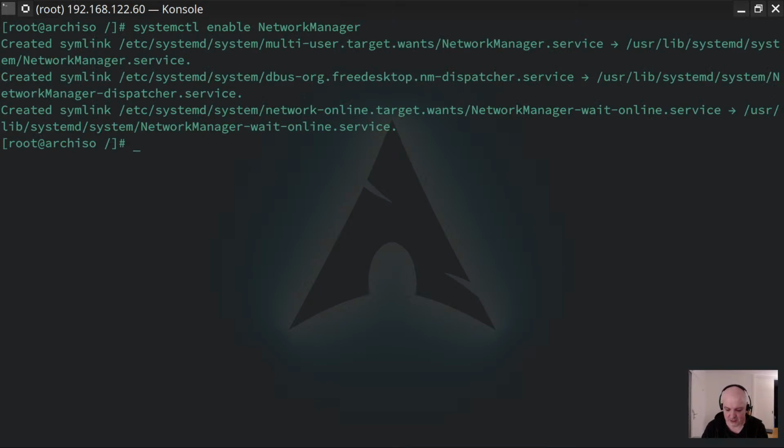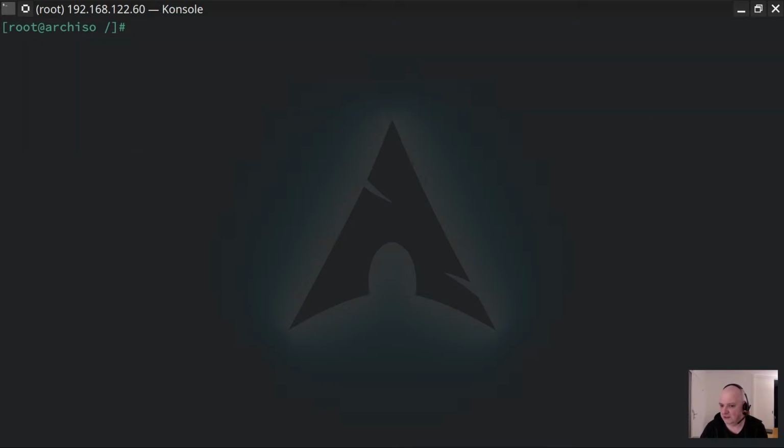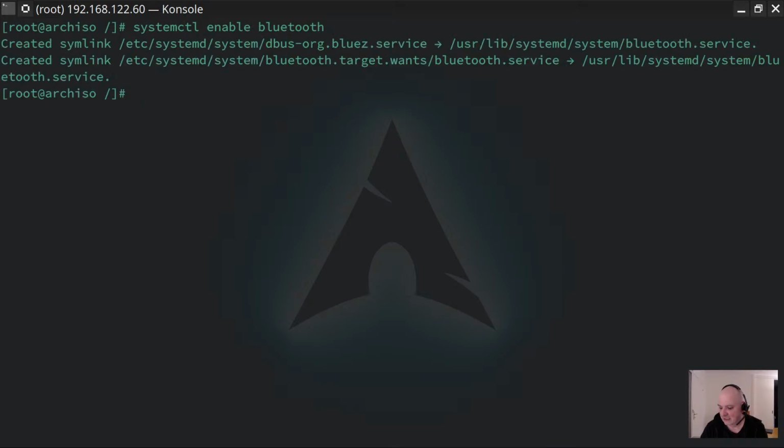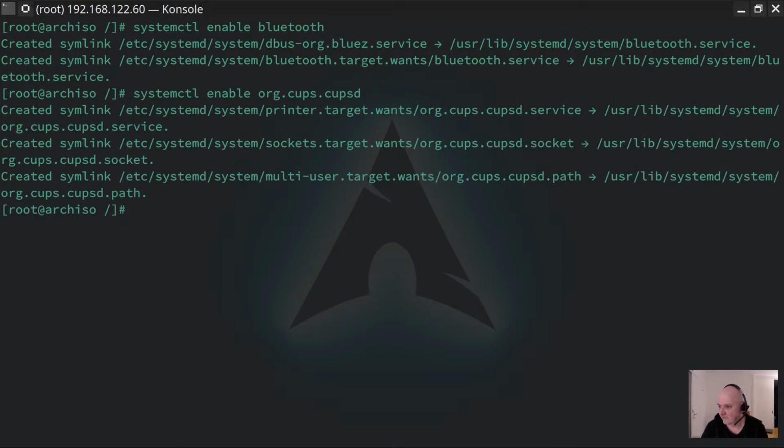Done. Clean up the terminal, and because I'm a lazy typer, I need to now enable Bluetooth. So I replace here NetworkManager with Bluetooth and hit enter. There you go. And last but not least, our printing system. So I replace here Bluetooth with CUPS, right? Nope. The service is org.cups.cupsd and hit enter. There you go.